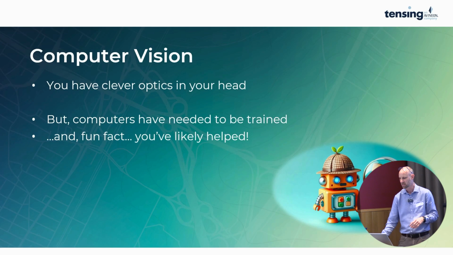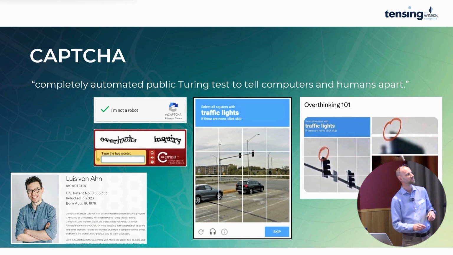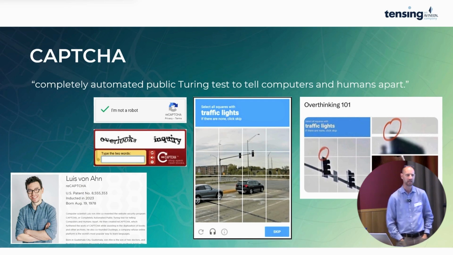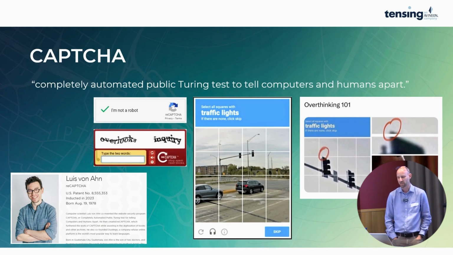The interesting thing is, I bet you've helped, right? I mean, how many times have you tried to log into a chat room or a website and tried to work out, well, I'll tick that one because that's definitely got a lamppost in it. But this is CAPTCHA technology that was created by Luis von Ahn originally. It's basically a way of keeping bots out of Yahoo chat rooms because there was a real challenge with big hacks on sites.